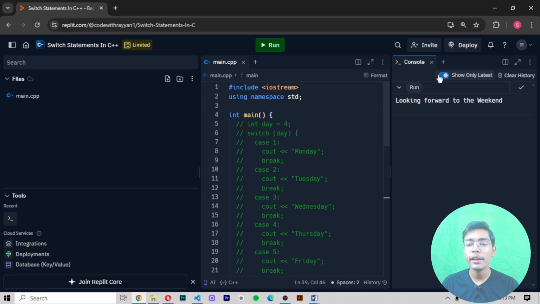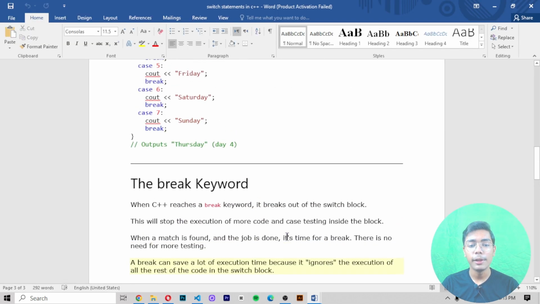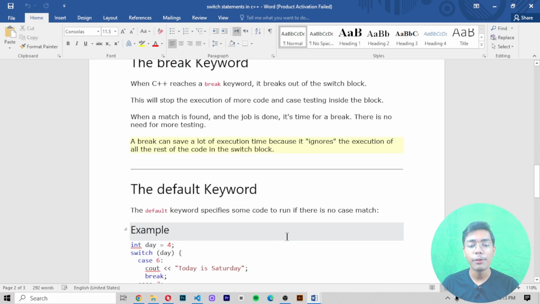So I hope you understand how we are using switch case statement in C++ and how we are getting the output printed. I hope you enjoyed this video from start, in which we have learned what a switch case statement is, how to use it, and what the break keyword and default keyword are.